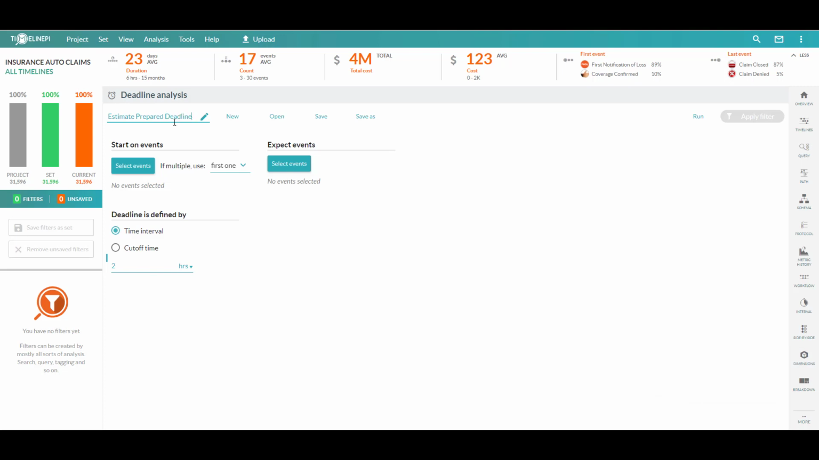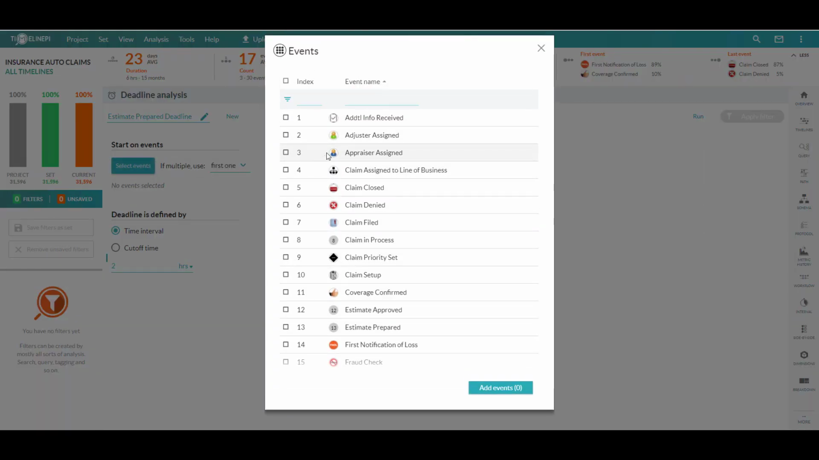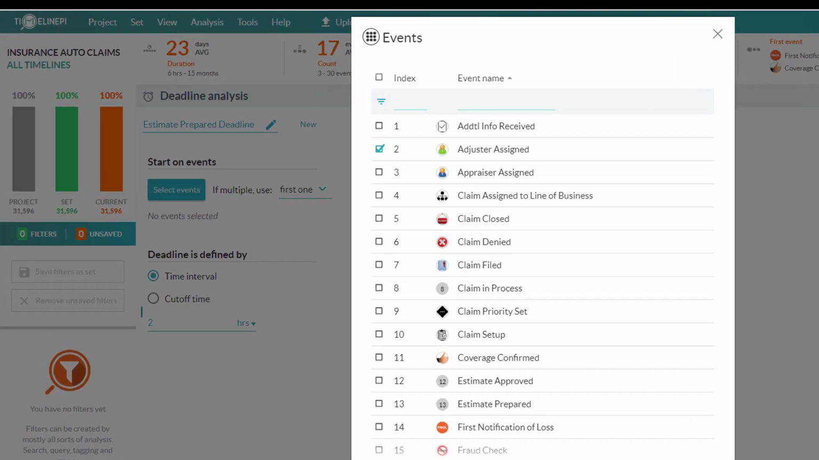What we need to first start by doing is selecting an event to begin the clock, the timer, if you will, on our deadline. So once we hit a certain point of our process, we'll start the timer to run the deadline. We'll start our clock on adjuster assign. And you can use one or more events as your start on event selection. In this case, we'll want to start the clock as soon as an adjuster is assigned to process a claim.